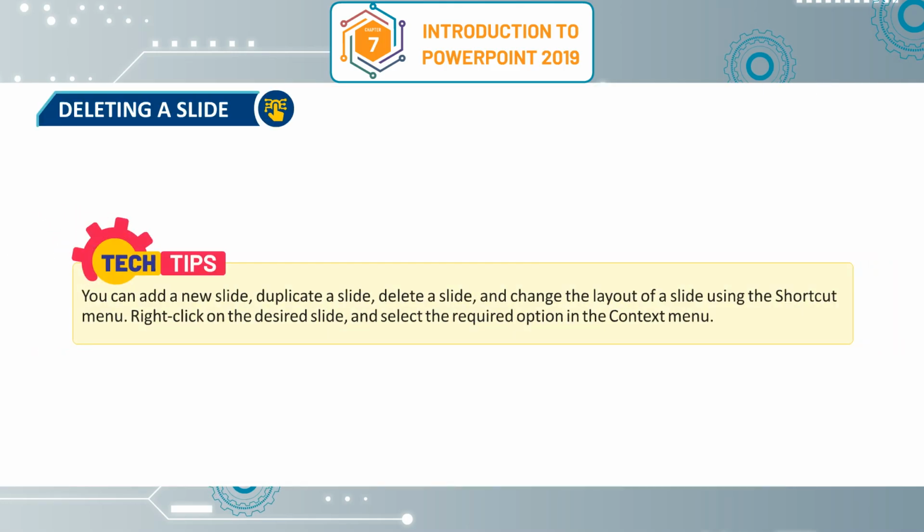Tech tips. You can add a new slide, duplicate a slide, delete a slide, and change the layout of a slide using the shortcut menu. Right-click on the desired slide and select the required option in the context menu.